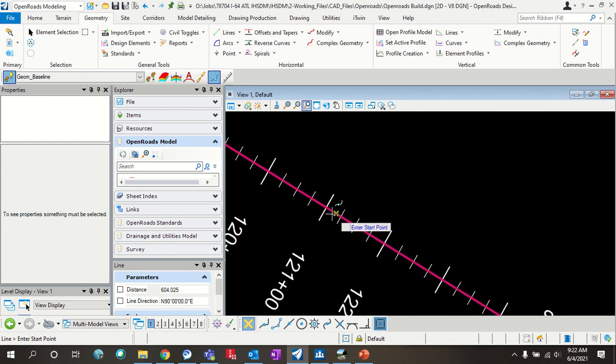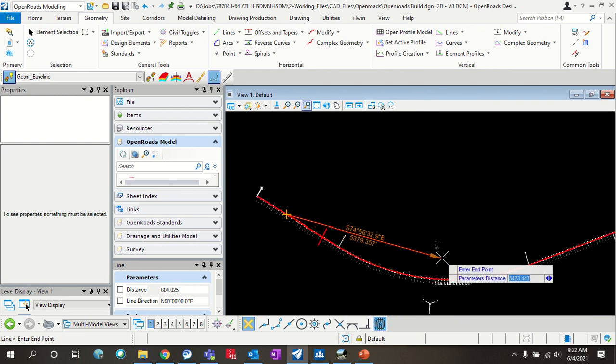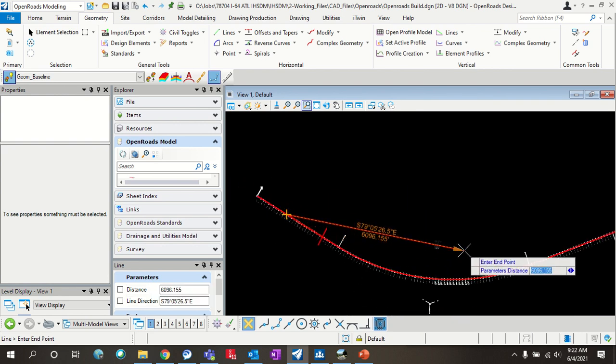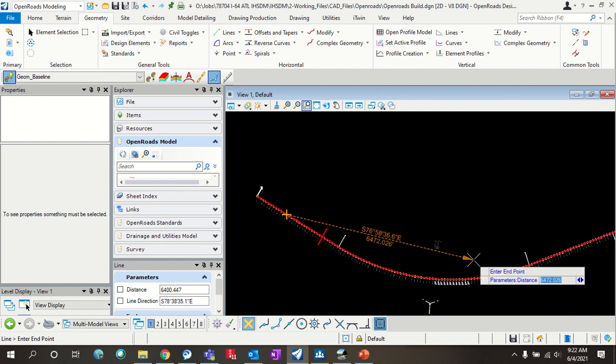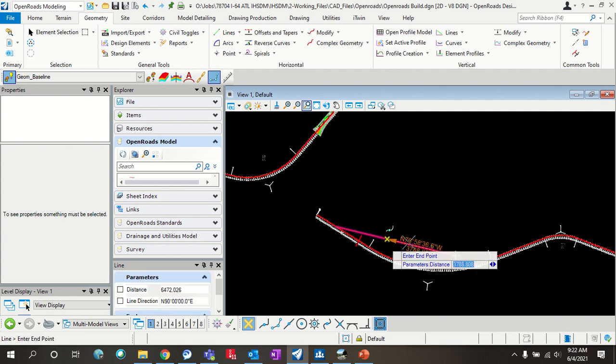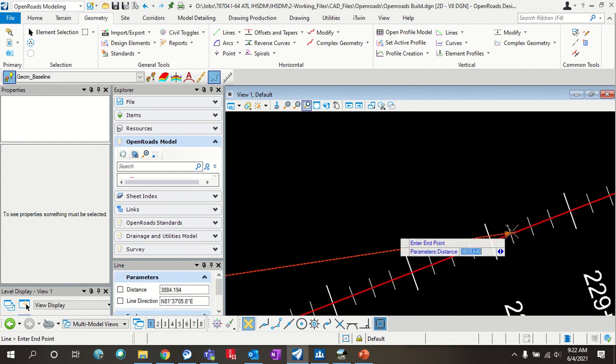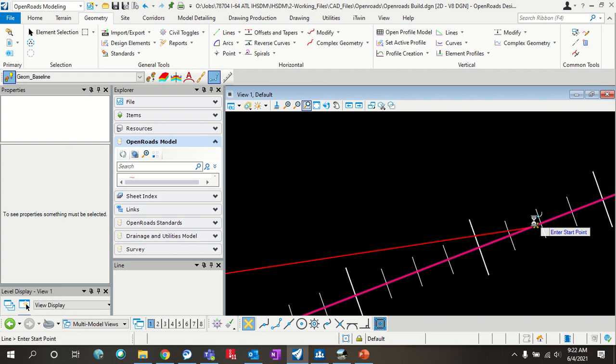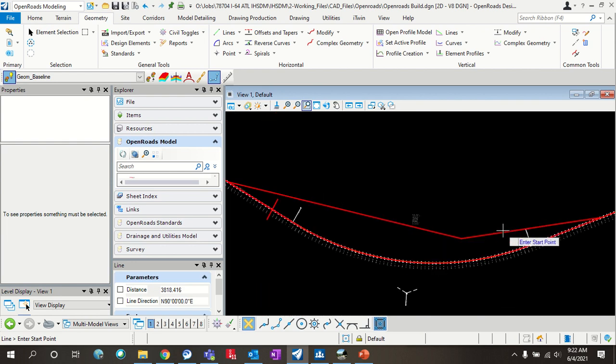So, alright, we're going to start at station 121 here. We're going to maybe chop part of this out. So bear with me here while we make this new alignment. So we're going to end it there. Now we're going to have to add in some horizontal curves. So we're going to do our arc between elements.